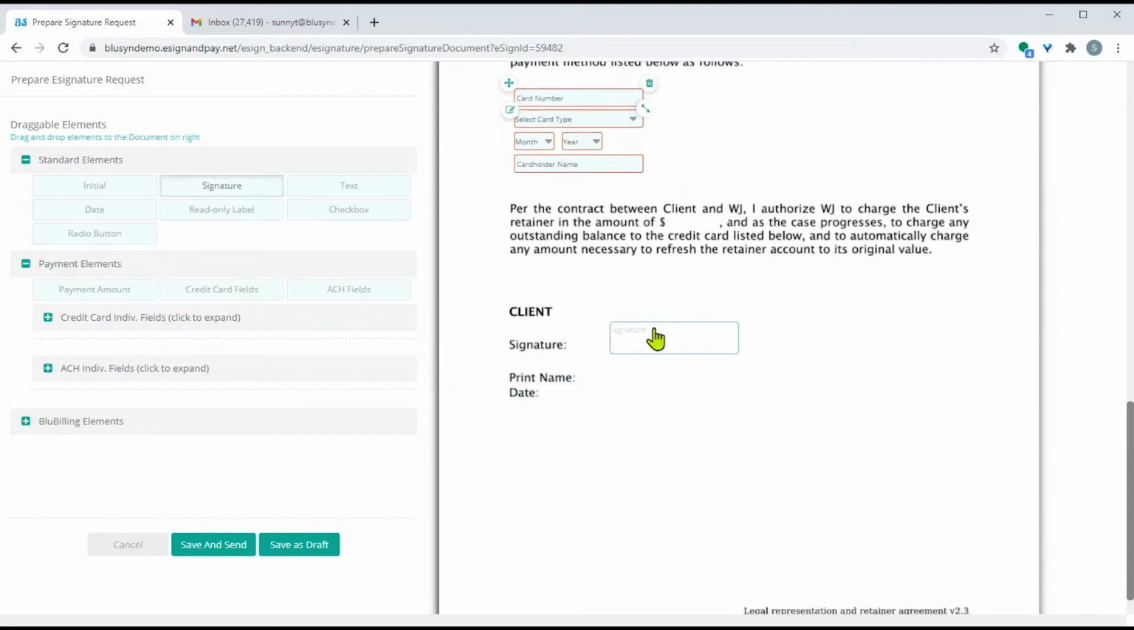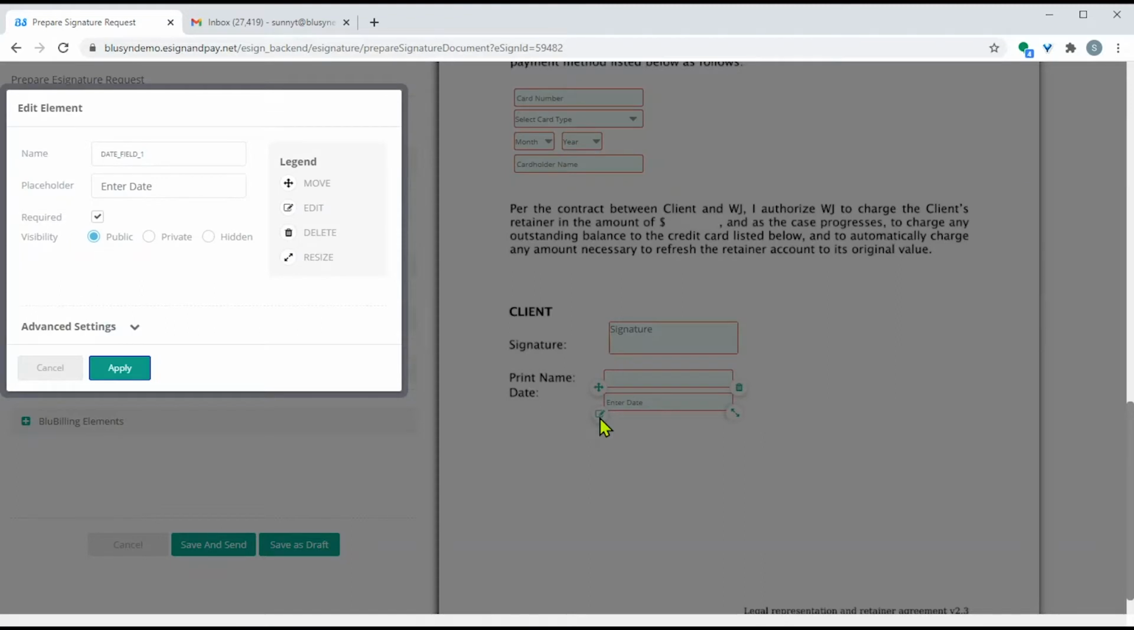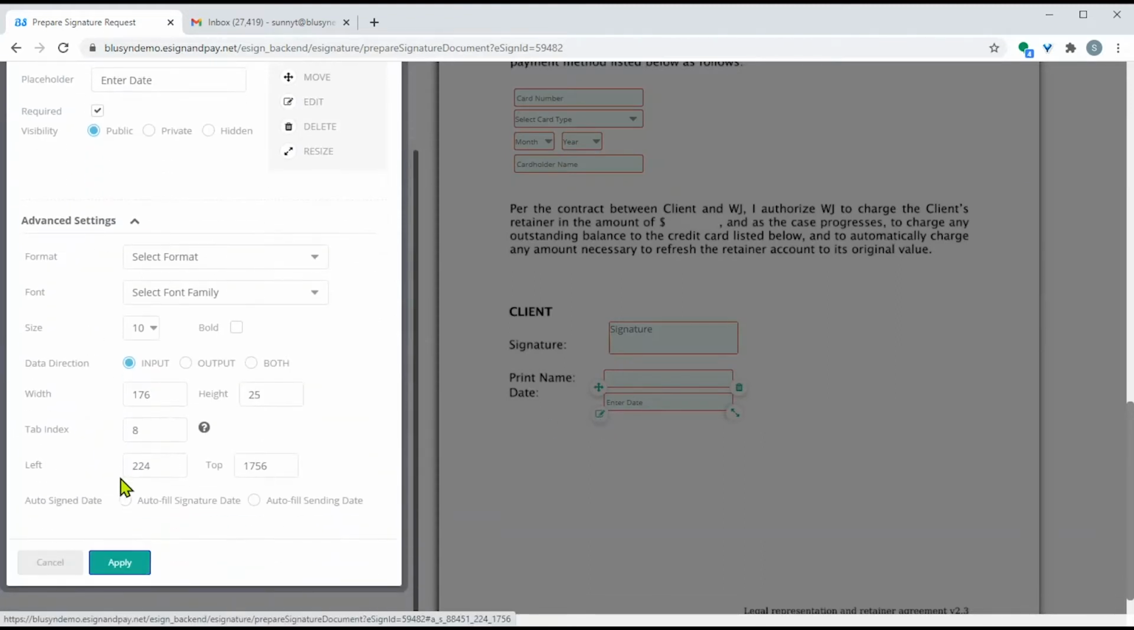We then drag the Signature element, and then a text element where we want the user to enter their name, followed by a date element. We now select the date field and click on the Edit balloon in the lower left corner, and then we can choose that we want the date to be automatically set to the date the document was signed.